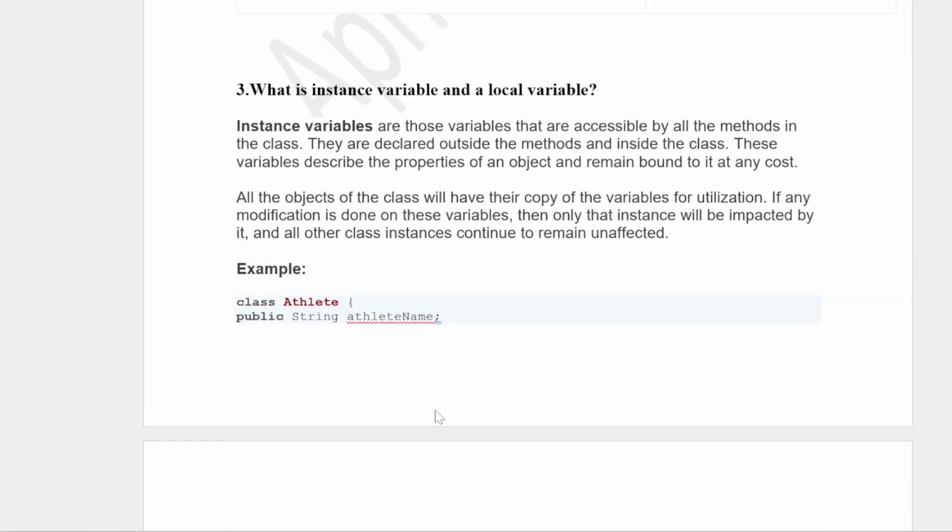So let's talk about the next question. What is an instance variable and a local variable? So what is an instance variable? An instance variable is a variable which is declared outside the methods but inside the class. These variables will have their own copy for each object for utilization.